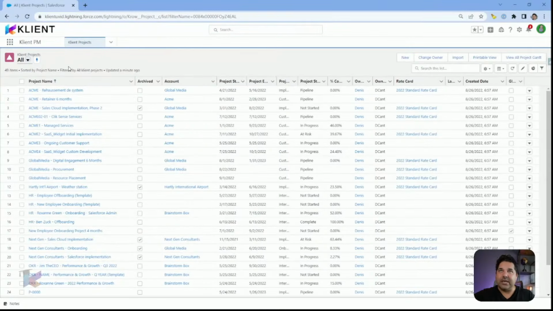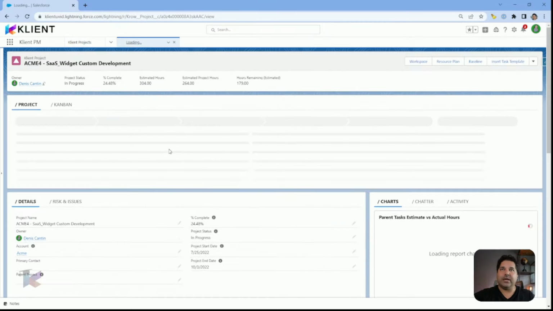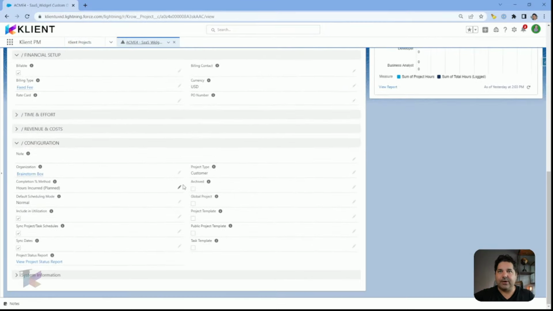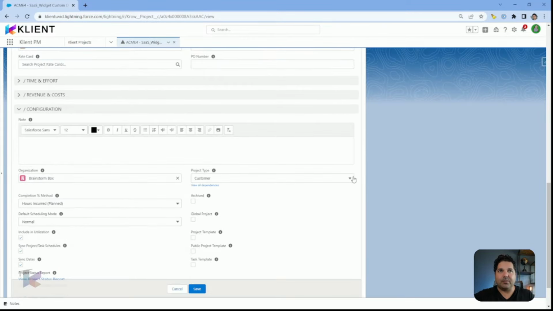On your project here, you can see I'm going to select a project on any client project record. You've got a field called project type, and this field is a pick list field in which you could select the type of project you want to track. In my demo org right now, as I said earlier, I've got internal and customer.